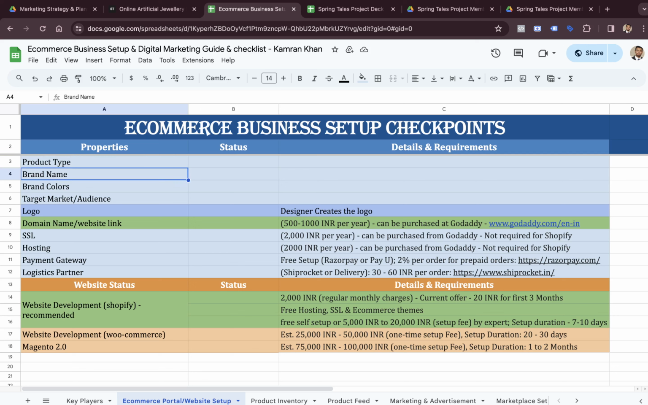the brand name of your company. Once these two things are decided, you have to decide the brand colors because this brand color, along with the name and the product type, has to be shared with the designer who creates the logo for you. Once all of these four things are set, you have to decide the target market and the target audience.